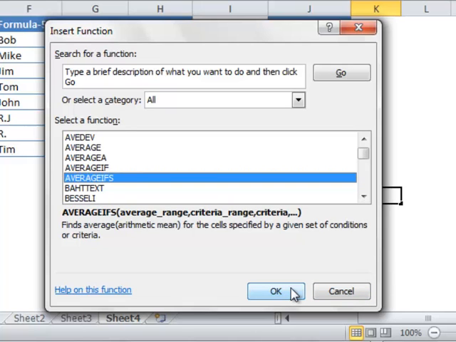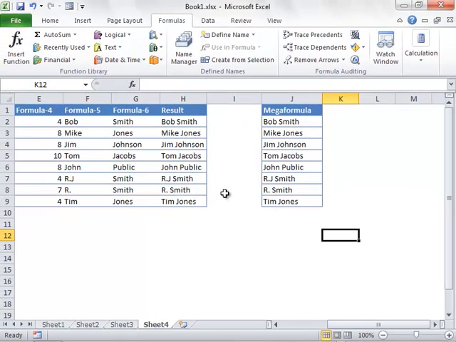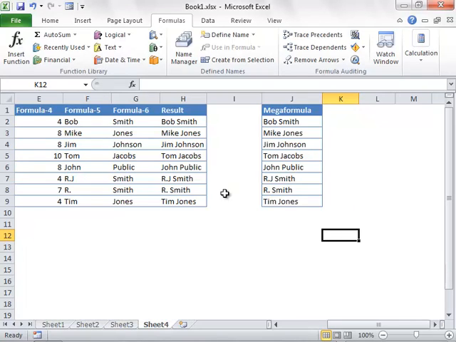Another difference which you cannot see directly on the screen is the performance. Internal memory management in earlier versions was 1 GB, which has been increased to 2 GB to handle complex and large data sets. Now that is needed, as you know. Earlier we had only 65,000 rows, but now we have 1 million plus rows.